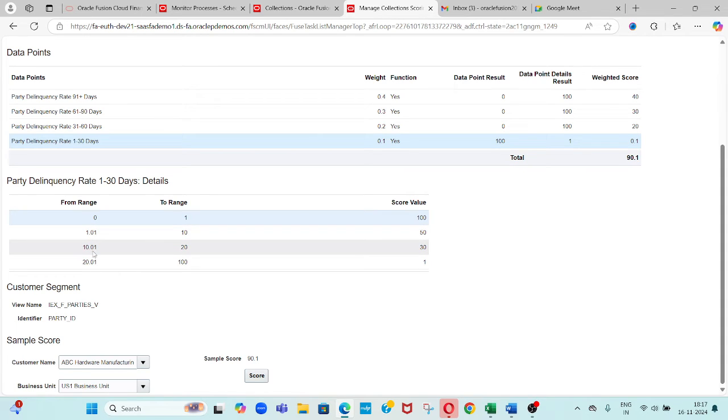Similarly, 10.01 to 20, it's the range, it would be a 30 score. Similarly, 20 to 100. Now the data point result is 100 here. If you see the scoring, it is coming under the 20 to 100 range. That's the reason the score value is calculated as 1 and assigned here.